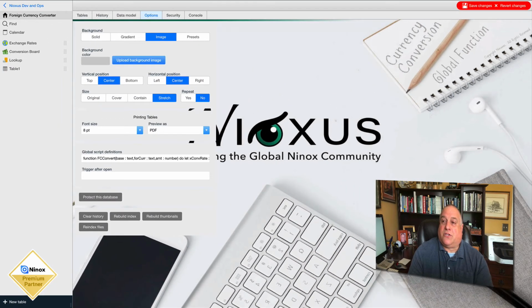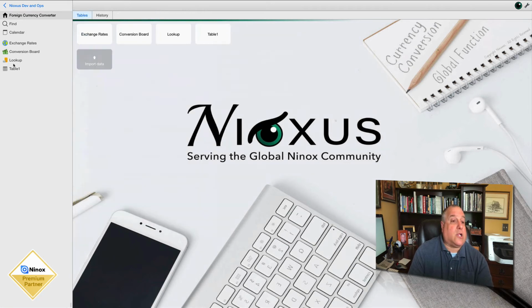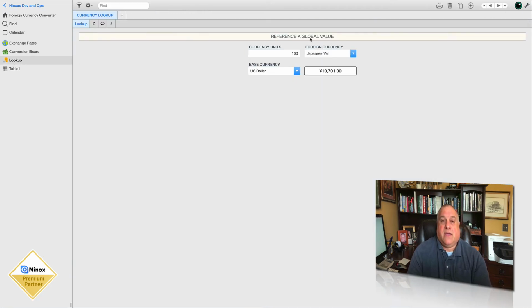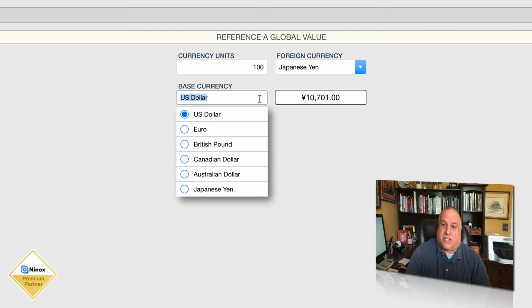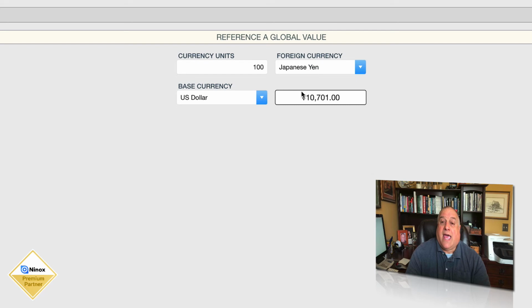If we go into the lookup table, we have this little machine here. We define a number of currency units, and we define a base currency. We then select a foreign currency, and this number will be this many units of base currency, in this case 100 US dollars, translated or converted into Japanese yen.